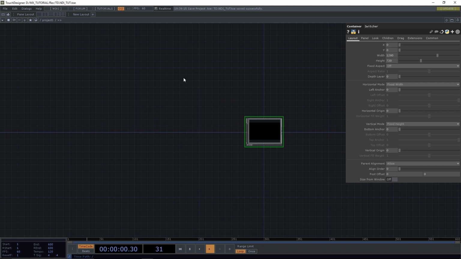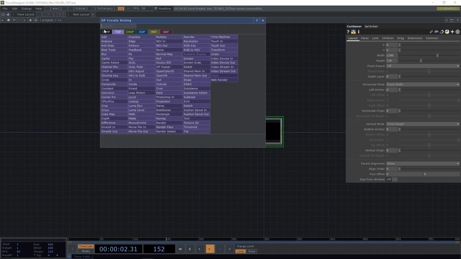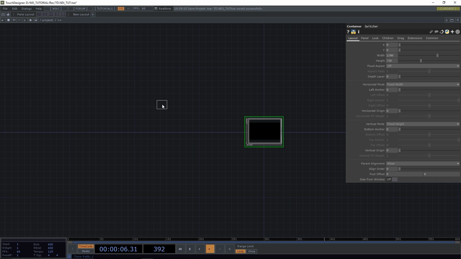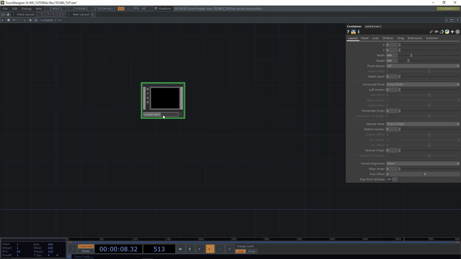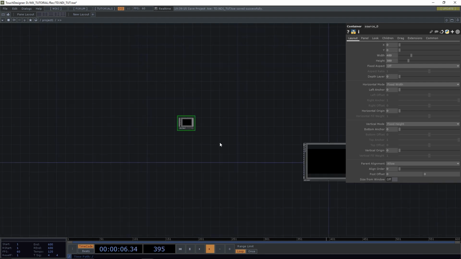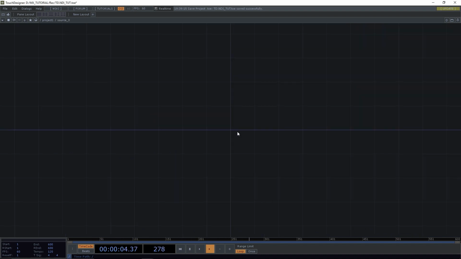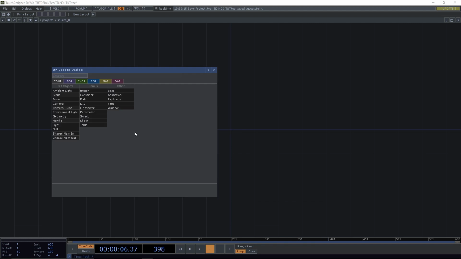So to get this started, we're going to lay down another container comp, and this one we're going to call source 0, because we're going to use this as our master, which is going to be replicated by a replicator node. So let's dive in and lay down a text top.